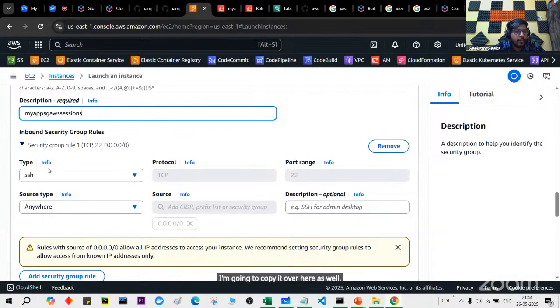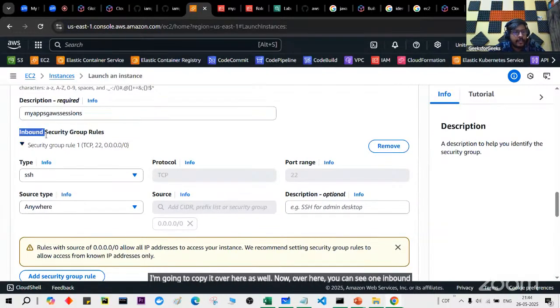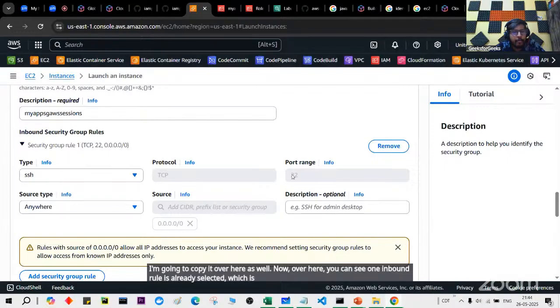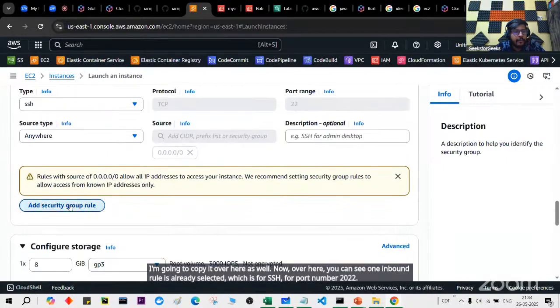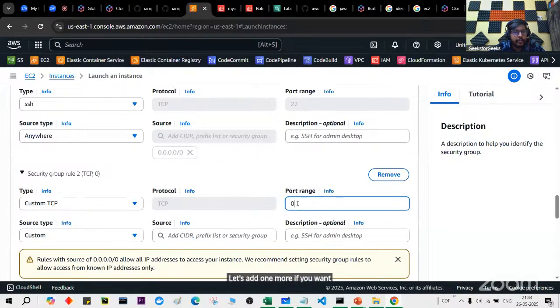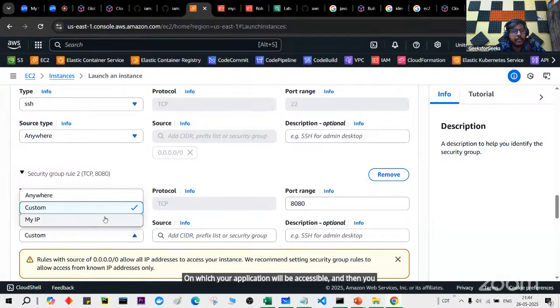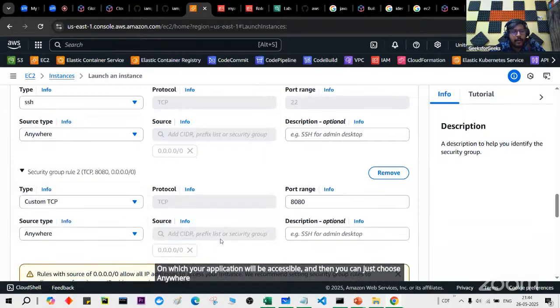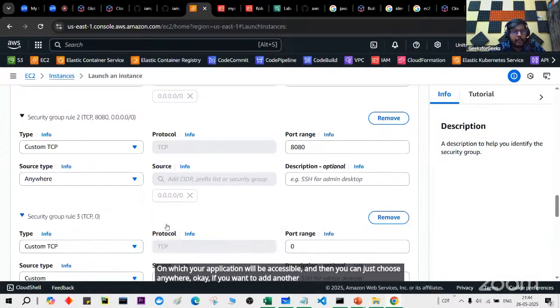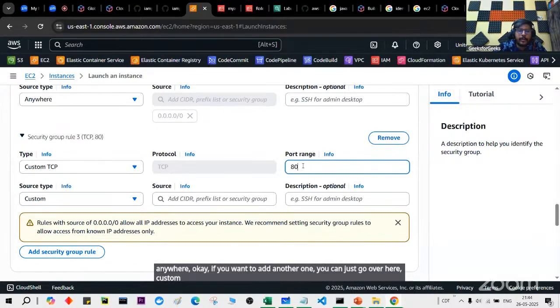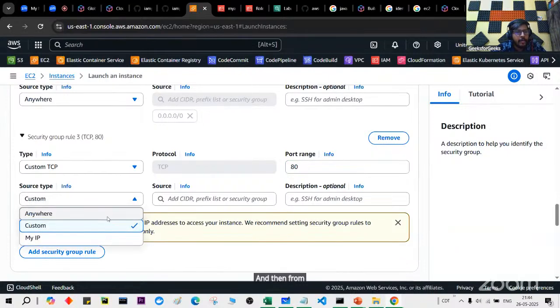Now over here you can see one inbound rule is already selected, which is for SSH, port number 22. Let's add one more if you want to. You can write port number 8080, on which your application will be accessible, and then choose anywhere. If you want to add another one, you can go over here, custom TCP, and write port number 80, and then from anywhere, that's it.